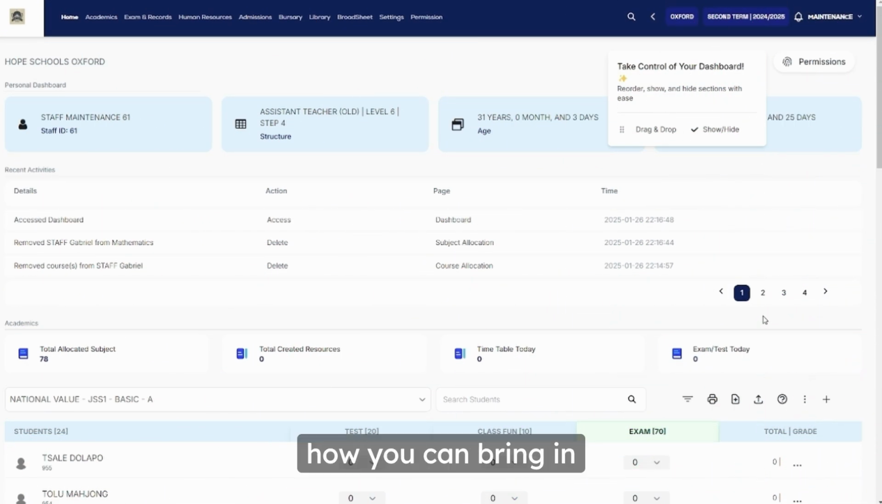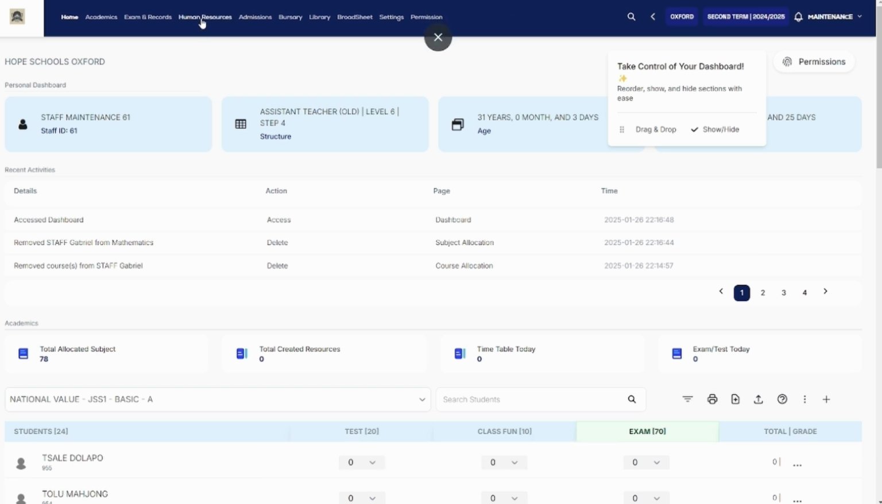I'll be showing you how you can bring in staff who in your physical space are currently employed and you want to bring them into eDosia. Now, anything that has to do with staff records or staff will be in the human resources office.